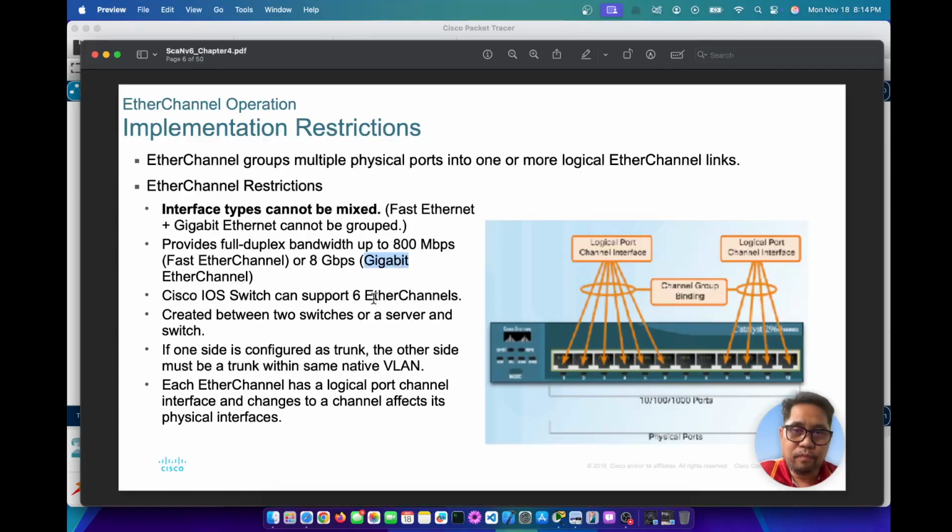And the Cisco switches can support 6 channels. That is why later when we create the channel, it only says 1 up until 6. So you can create 6 channels. Also it supports the switchport and the trunking mode, so we will have that later, because EtherChannel is really intended for trunks. So if one side is configured as trunk, the other side should be configured as trunk.